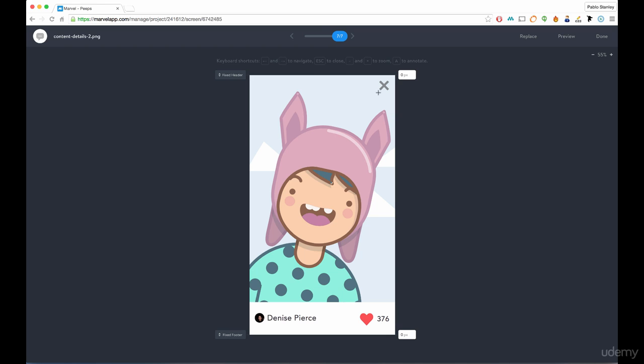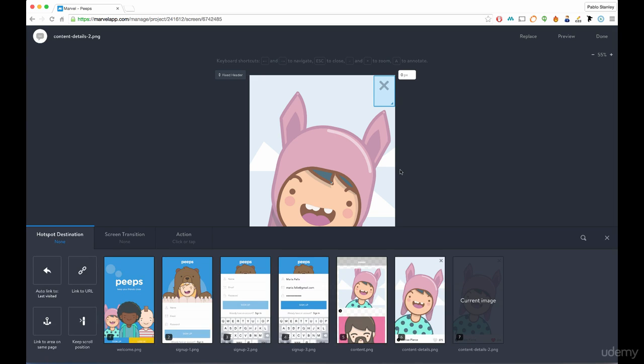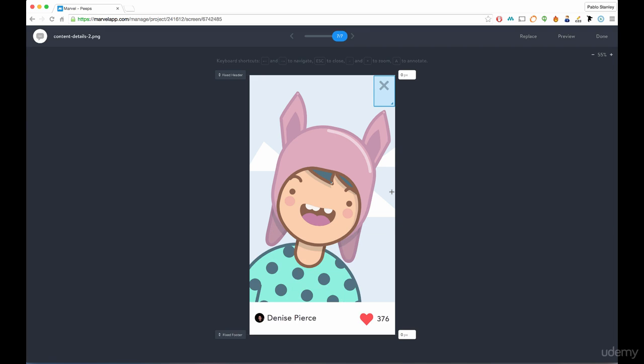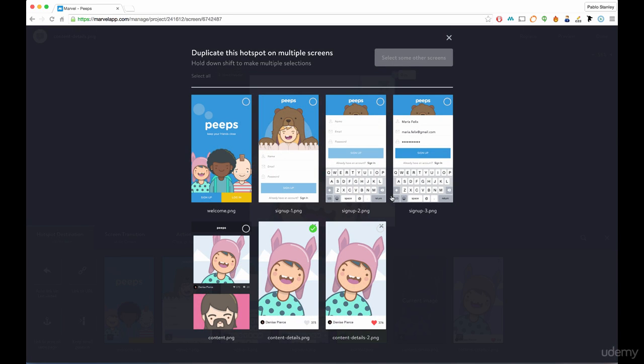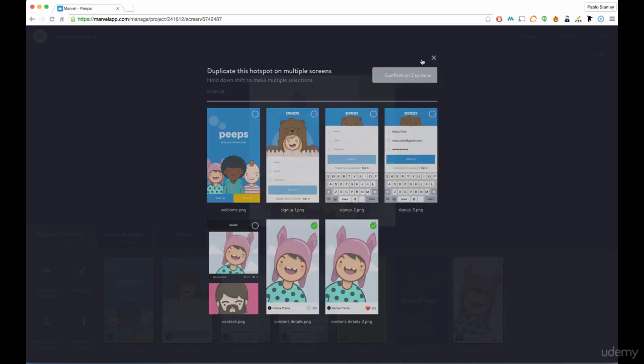So I'm a little bit lazy, so I just want to use the same one. I could probably create a new one, or I can go to the previous one and actually duplicate it. Since it's doing the same thing, I just duplicate it and then I select the screens where this action takes place, where this action is repeated. So I select this one and I confirm that the action is duplicated there.